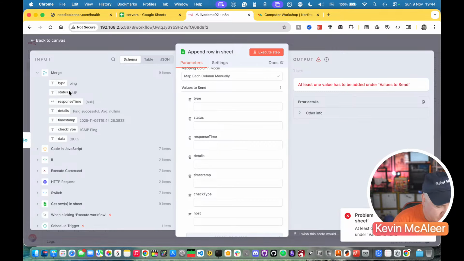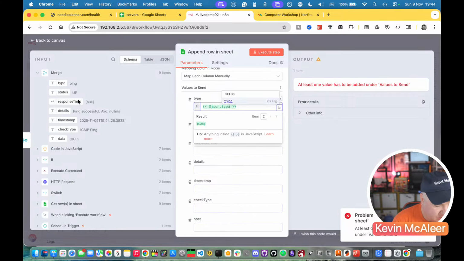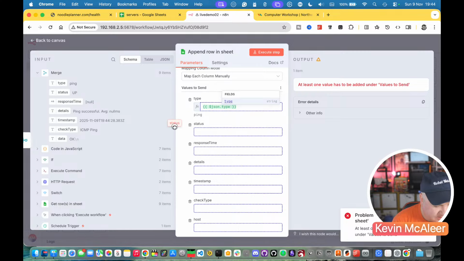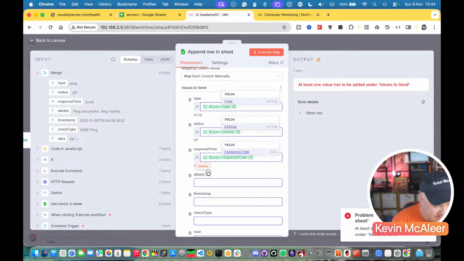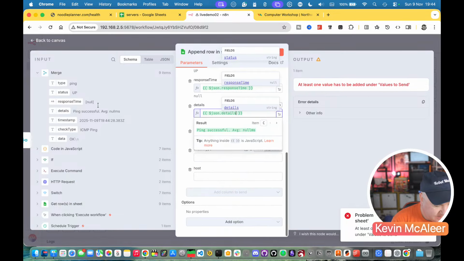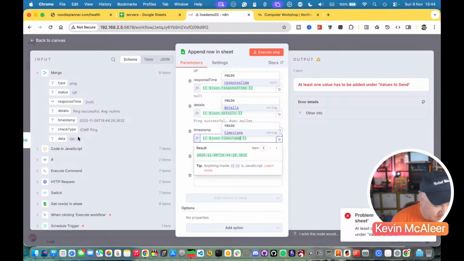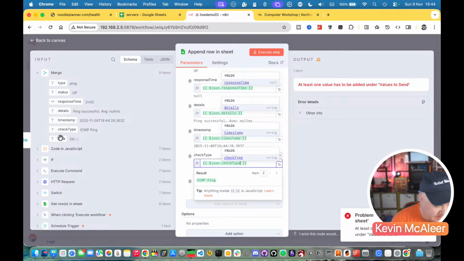There we go. So the data's come through. So we just type is going to go into type. Status is going to go into status. Response time into response time, details into details, timestamp into timestamp, check type into check type, and data.